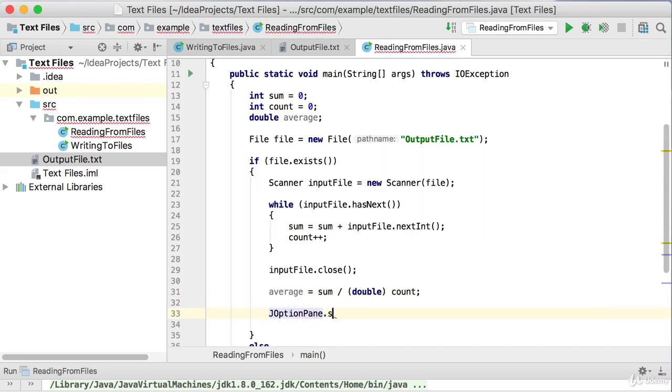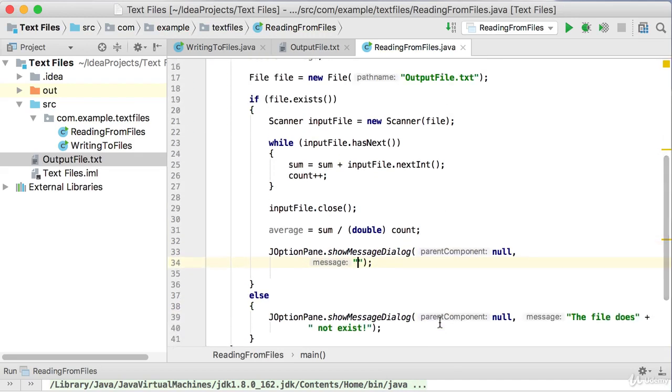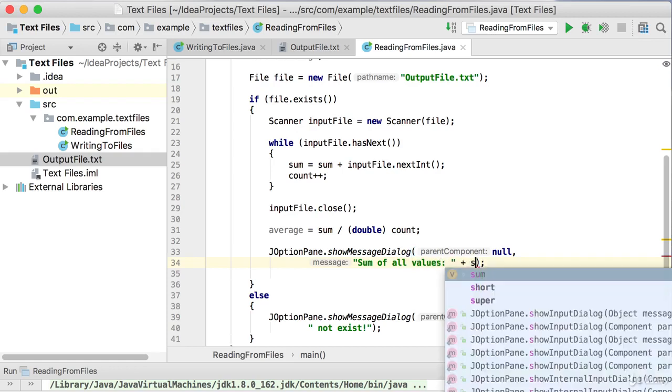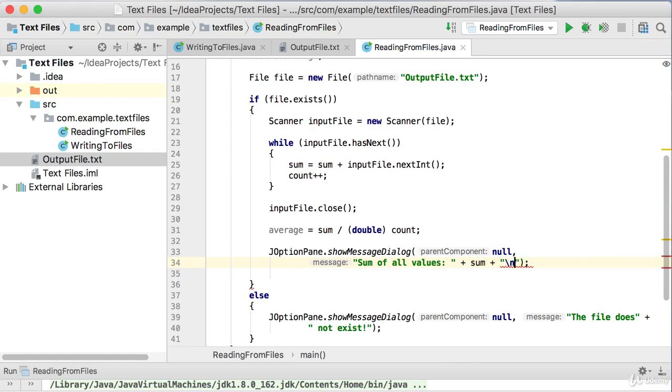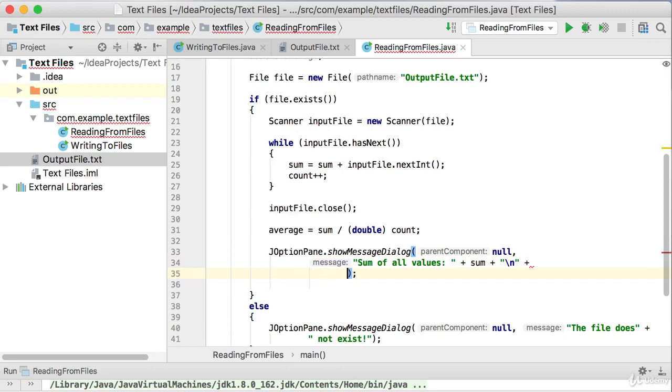So I'm going to use a JOptionPane, and we're going to say show message dialog. First argument, the null, to be in the middle of the screen. Let's go to a new line for the message. And we will say something like, let's say sum of all values. And then we can display the sum. Then I'll have a new line character there, which is just a backslash n. And then we're going to go to a new line in the JOptionPane. And then the next line we will say the number of values. And the number of values will be the count.